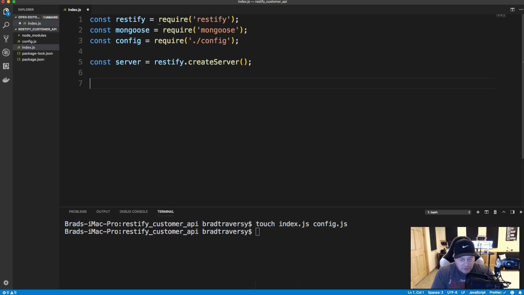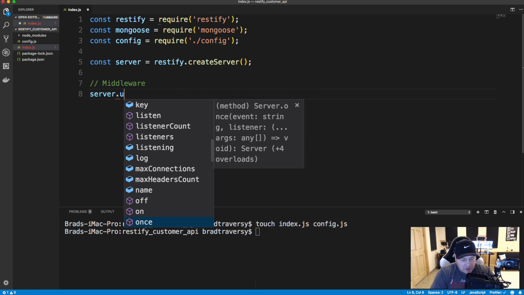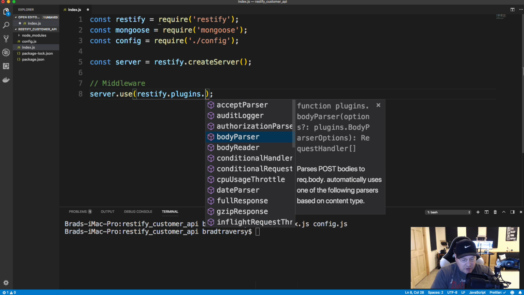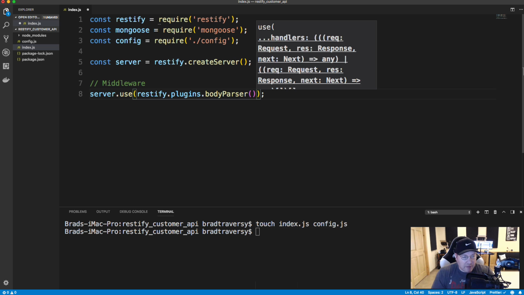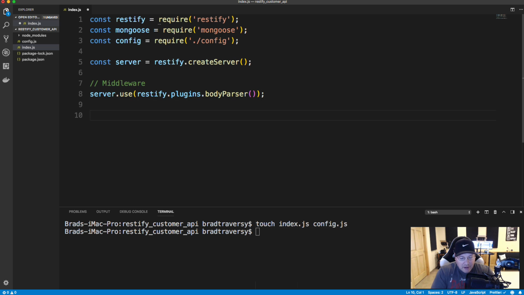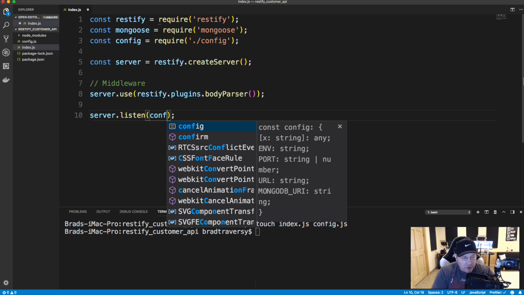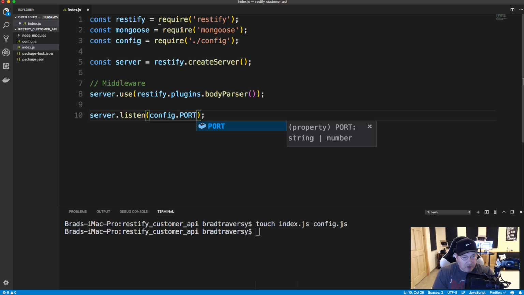Okay. Next thing we want to do is middleware, and the documentation lists all the middleware. The only thing that I believe we need is the body parser. So we're going to say server.use, just like Express, where you usually do app.use. And the middleware is in the context of plugins. So we actually want to say restify.plugins.bodyParser. Okay, make sure you put those parentheses on the end. After that, we're going to take our server object and we're going to call listen. We want to put our port here. So in our config file, we want the port value.